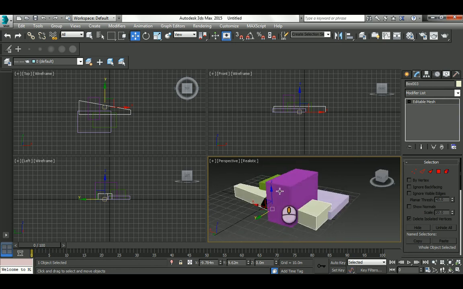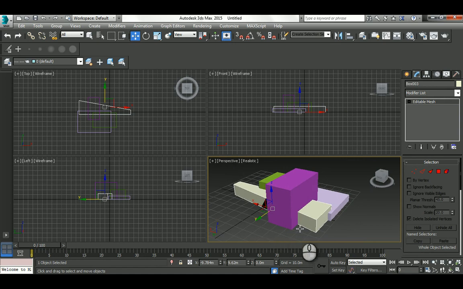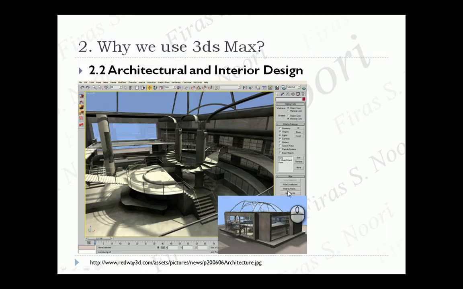Max is also a really powerful design tool. You can make any type of modification. It has lots of tools focusing on that, so I highly advise you to focus on this, not to depend on 3D Studio Max only as an architectural visualization tool.